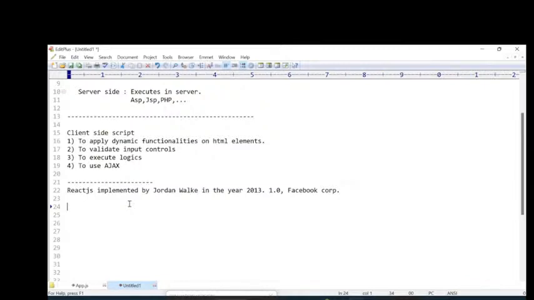Okay, now what are the advantages? What are the features of React.js? The features of React.js we are discussing now. Yes, before that, any questions, any doubts you have, you can ask me now.